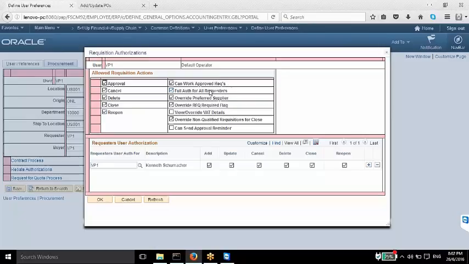What it means: suppose you raised a requisition and the requisition was approved. Now, if it is approved, ideally you are not allowed to touch it if you uncheck this checkbox and save it. But if you check that and save it, that means even if it is approved, you can work upon it. Okay. And the actions you are seeing here are for a specific requester.